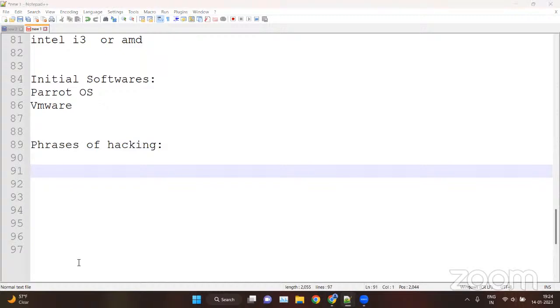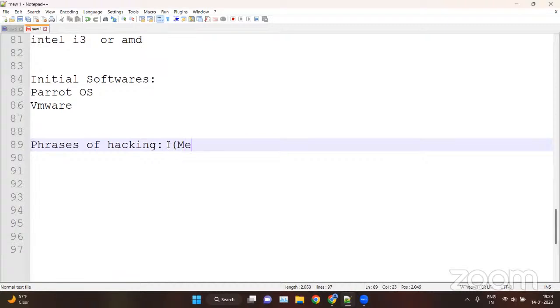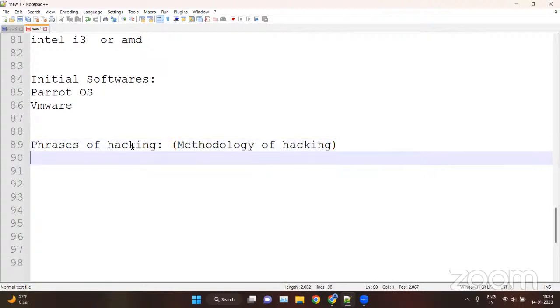Then we have the phases of hacking, or we can say the methodology of hacking. That is, first, information gathering.